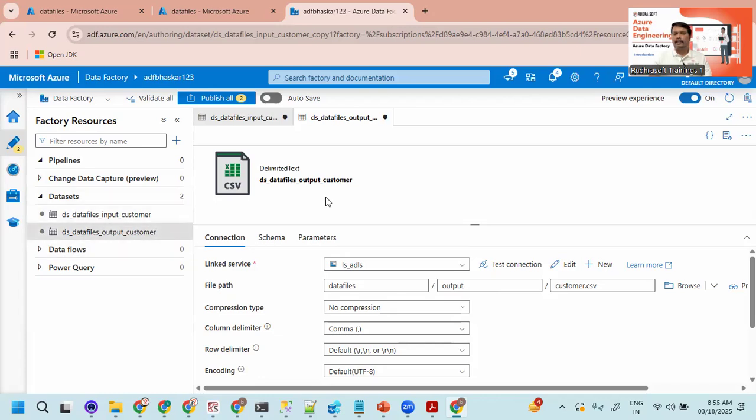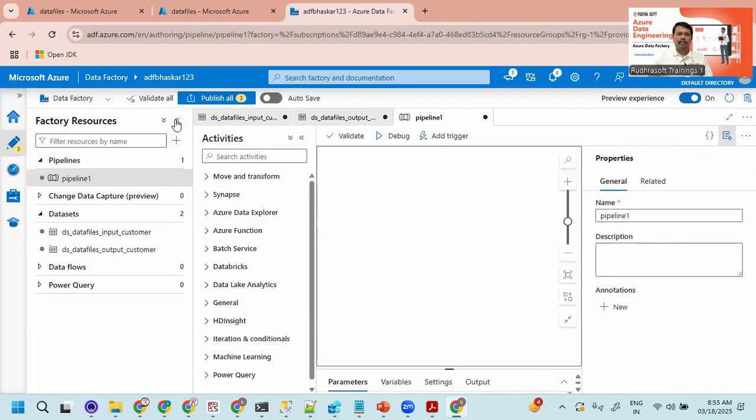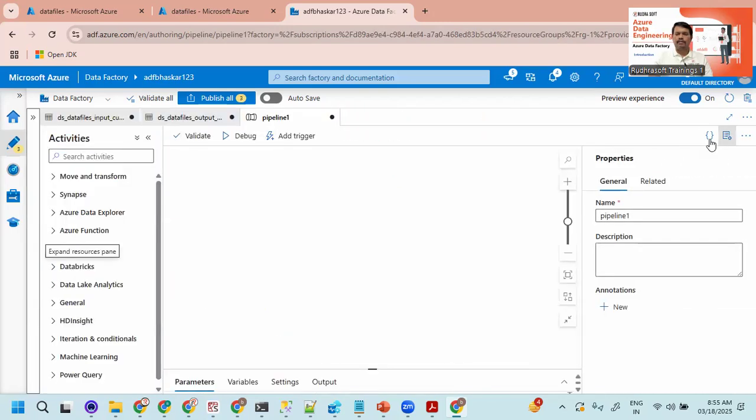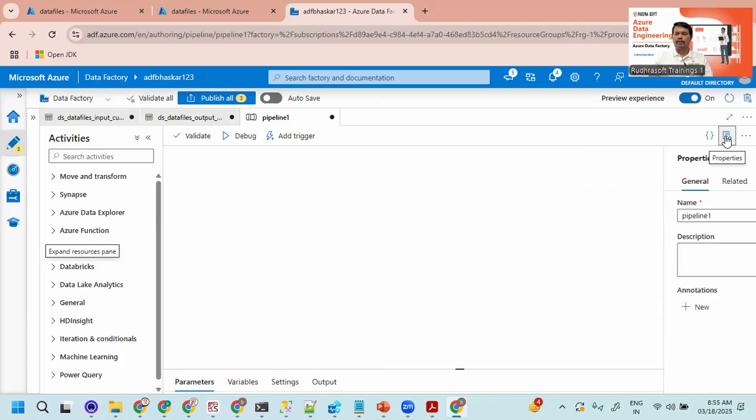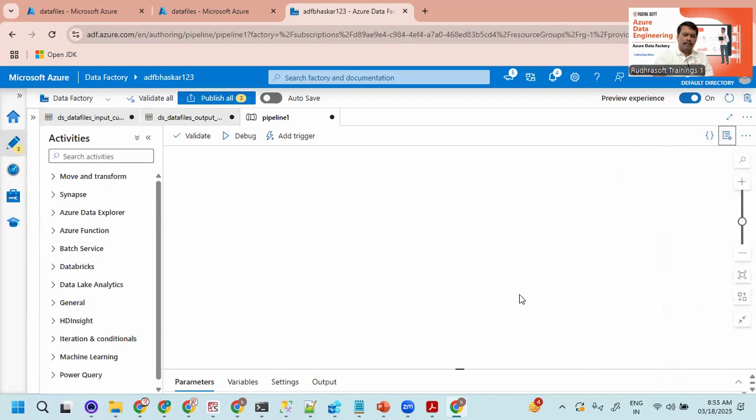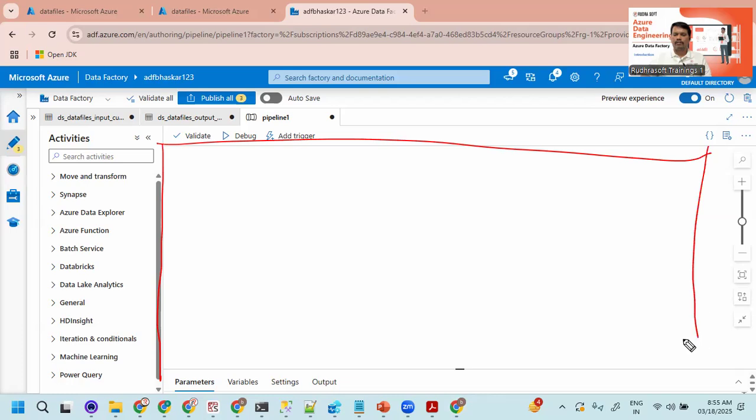Once the data sets are ready, you need to create a pipeline. Let's go and design the pipeline. Hit on new pipeline. You can minimize these blades. You just hit on this properties. This entire space is the design surface. The center is the design surface.